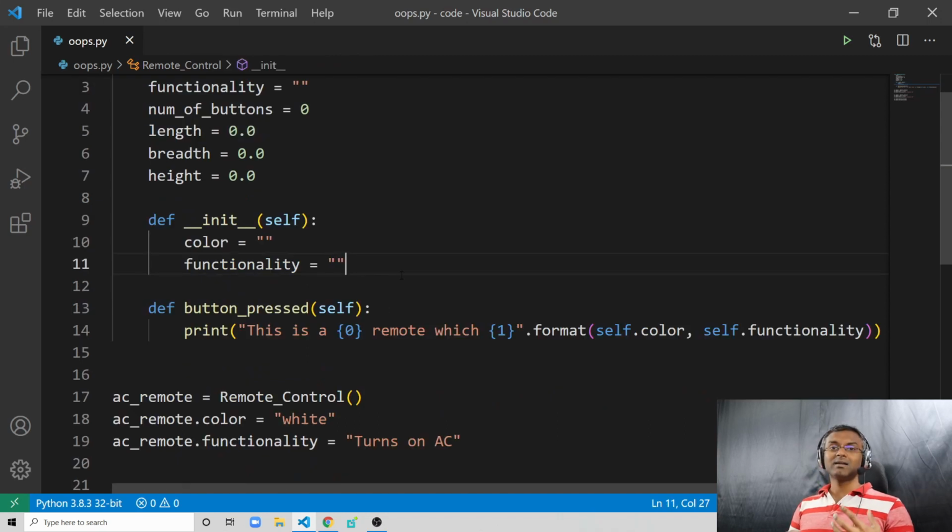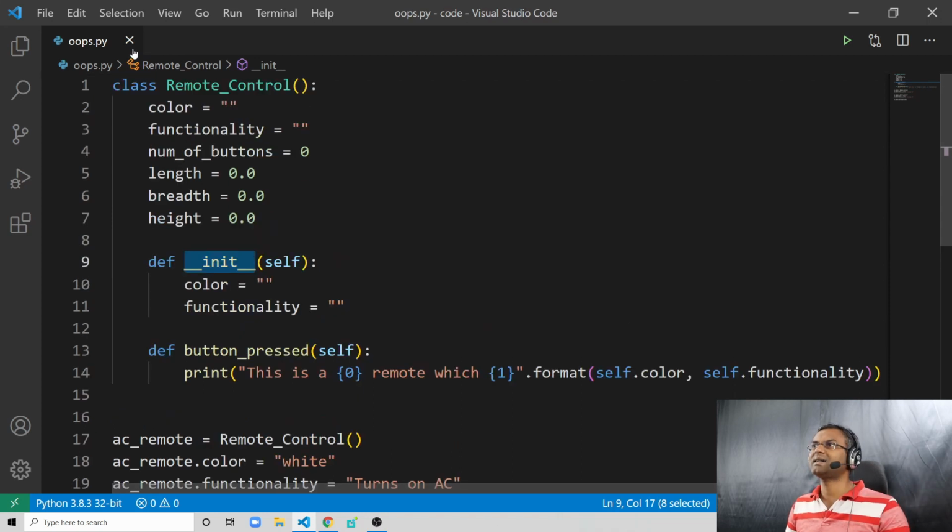To do that, we already saw when we discussed functions in a previous video that we can pass in arguments to a function, right? So that's what we're going to do here. This function is just a function that is being attached to this class, right? When a function is attached to a class in the Python world, we call it a method. So this method is essentially a function, right?